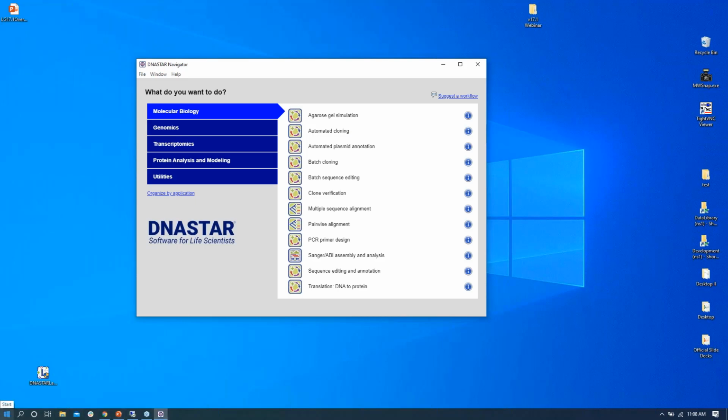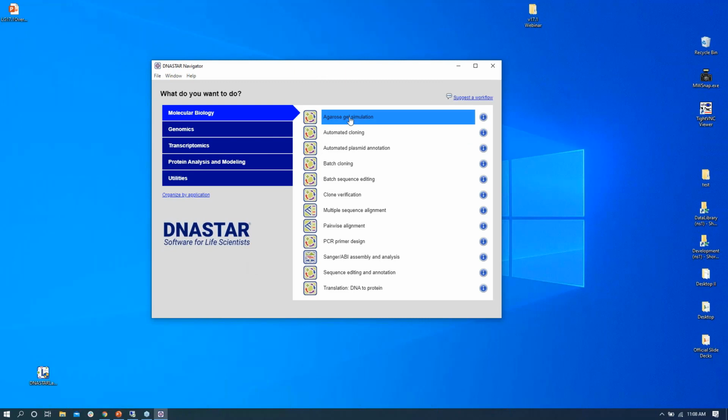And so, as Katie mentioned, we've made a lot of improvements to our molecular biology tools and our genomics tools, and we'll go into some detail, and I'll show you the new interfaces in the molecular biology tools. And then in August, I'll have another webinar where we'll really dive into some of the genomics tools. But I will show those to you today so you can see where they are in the software. So I've got the DNASTAR Navigator open, and we've made some slight changes here to try to streamline it a bit, but we're going to start with some Sanger ABI assembly and analysis.